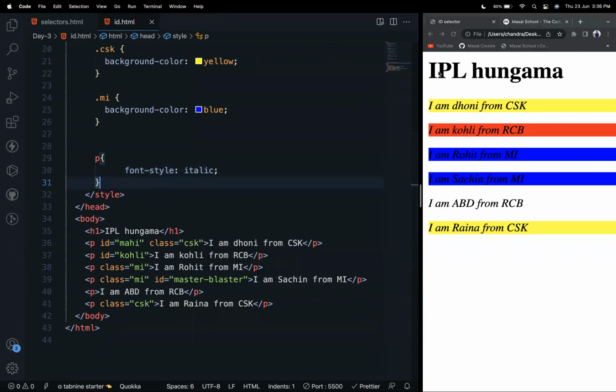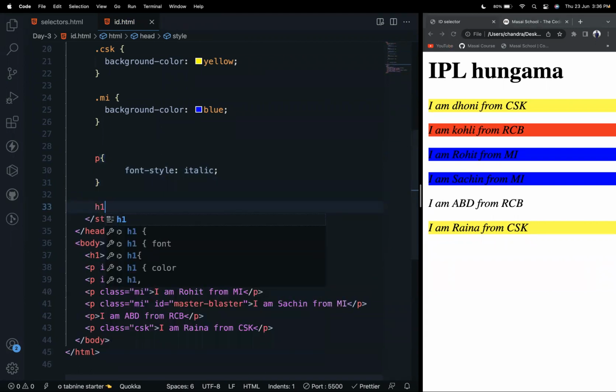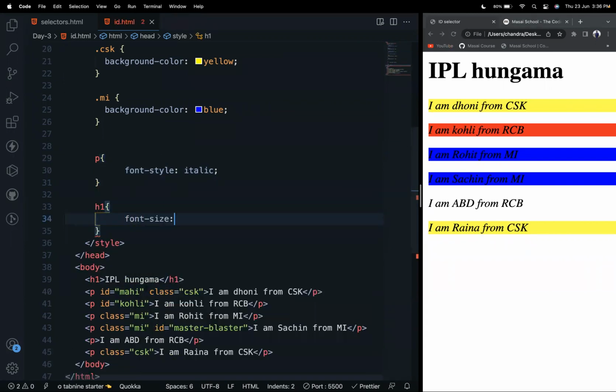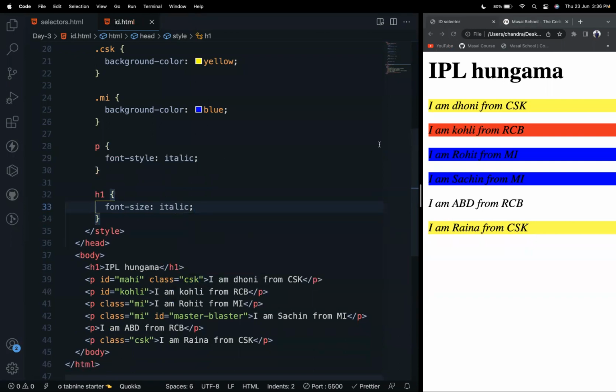But I also want it for the H1 tag, right? So can I write H1 and font style italic? Why is it not getting italic? Okay, font style italic. Yeah. So now I'm getting the italic style. But are you repeating the same code again here also? You're using the same font style italic for the P tag and H1.